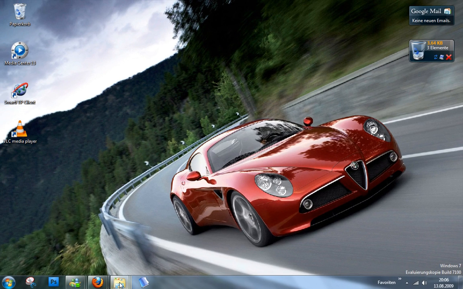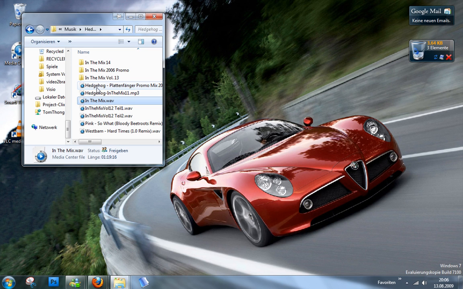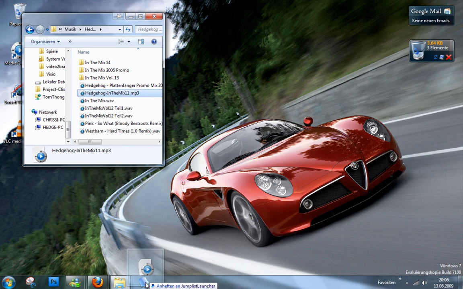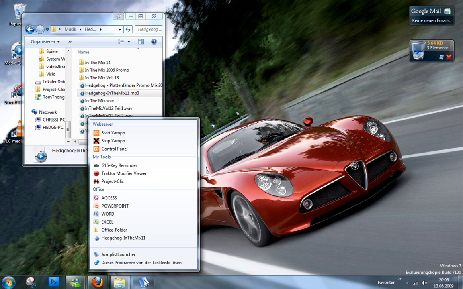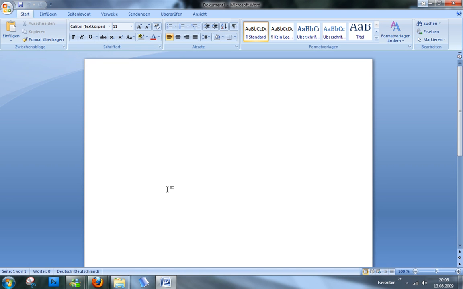Finally, I want to show you how to add entries to the Jumplist Launcher without actually opening it. Therefore, you drag a single file or folder from the Explorer on the Jumplist Launcher icon and drop it while holding the Shift key. Now this file is at the end of the Jumplist. Here's the proof that opening items works.